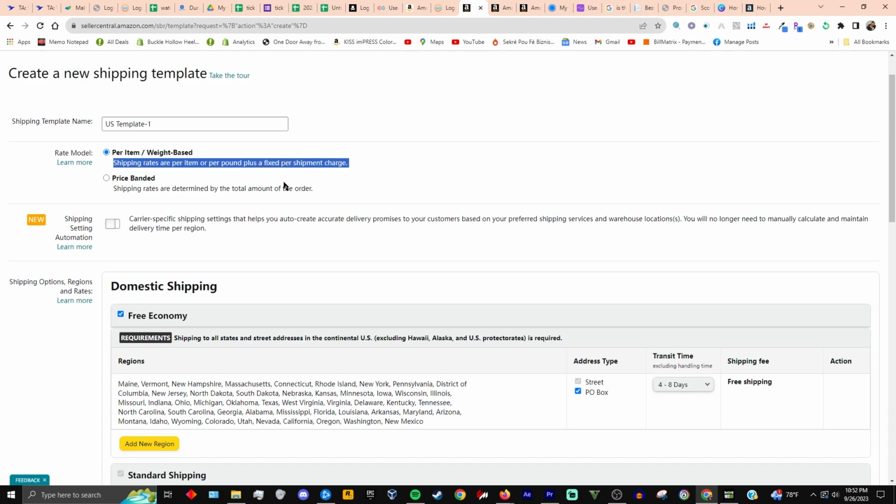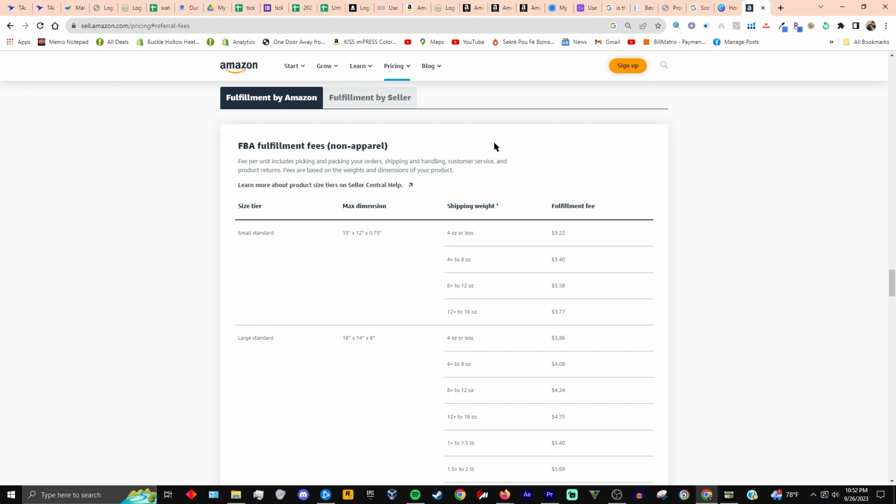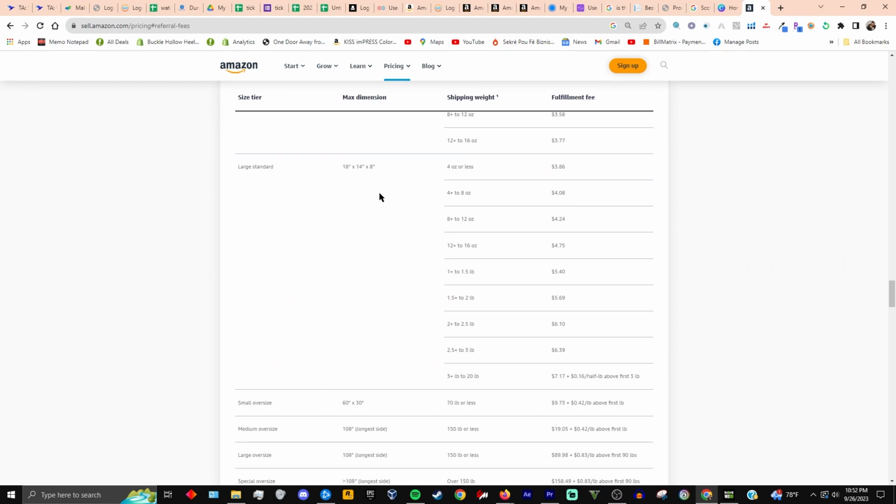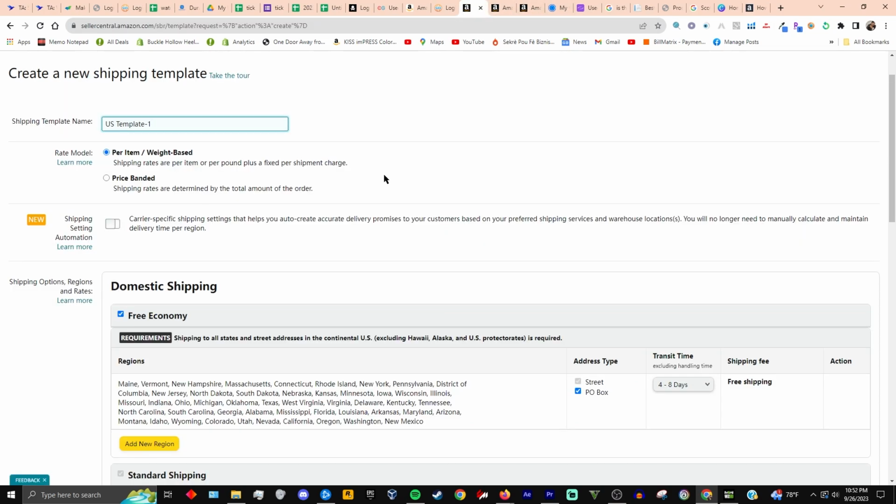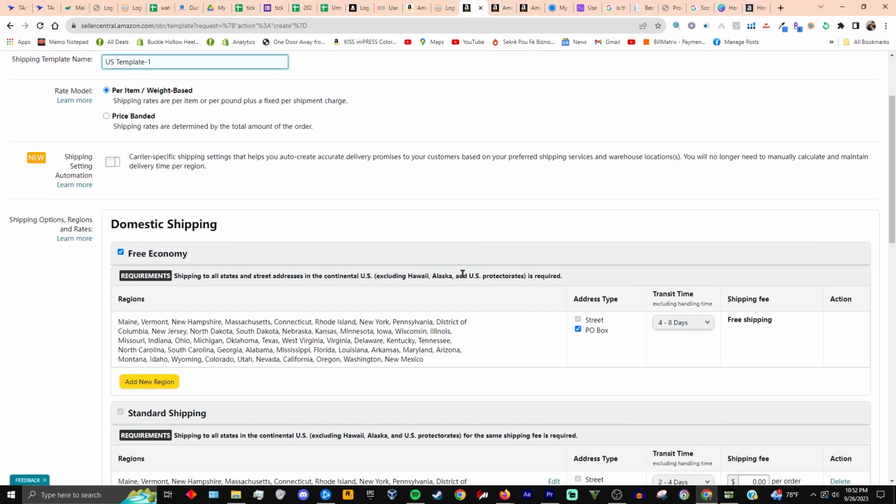But if you have small one-off items that you want to set up shipping templates for, like let's say we wanted to do a shipping template for a large item like we have over here. Let's say we have a large standard size item that we want to ship out that is going to be 12 to 16 ounces. That's nearly a pound to basically a pound, right? So what we have to do over here in our shipping template is copy something like that.